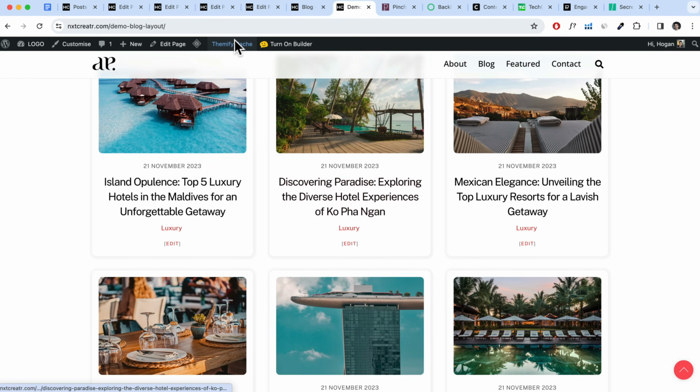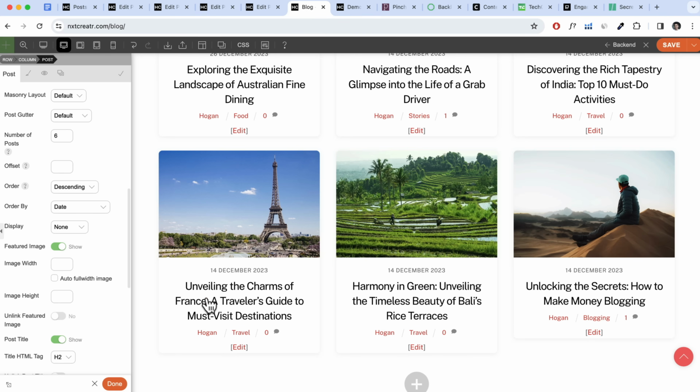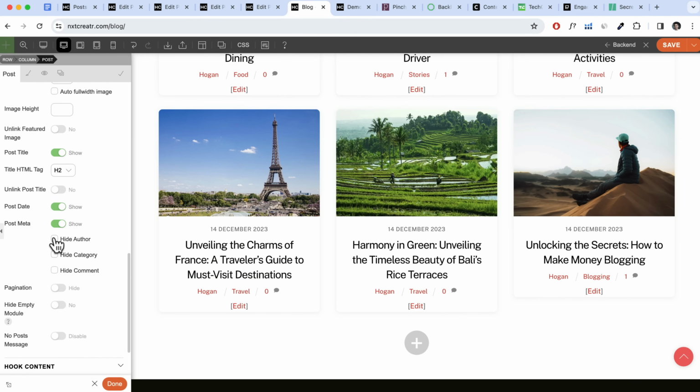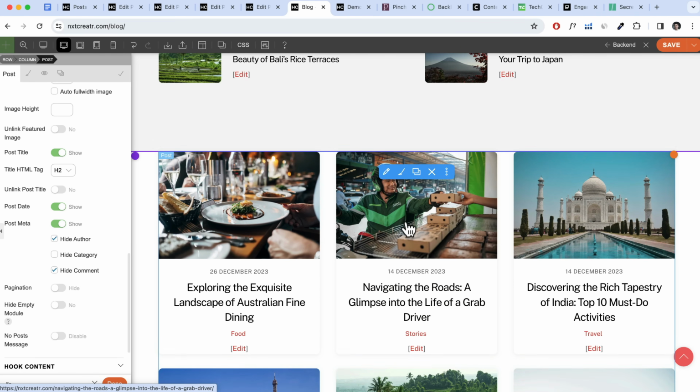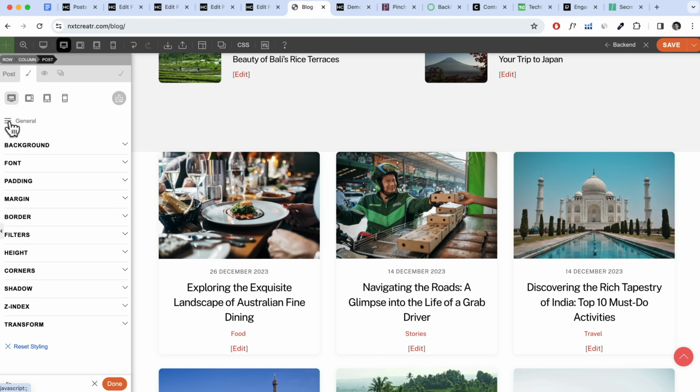So this one doesn't have the author. So hide the author, hide the comments, and then you have a very similar layout to a lot of different blogs. So what you can also do is go to styling and go to the general container.